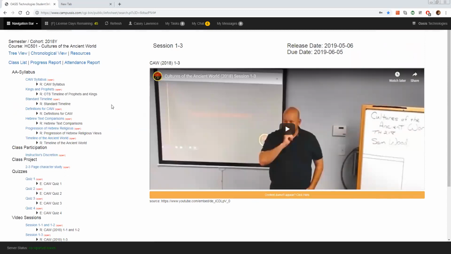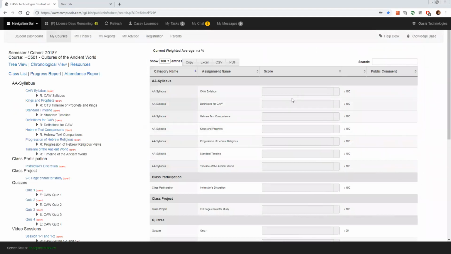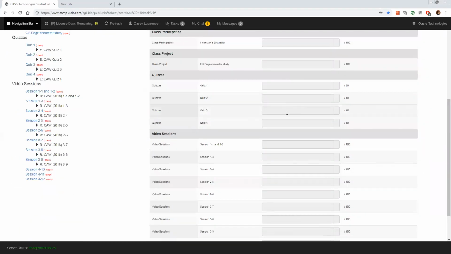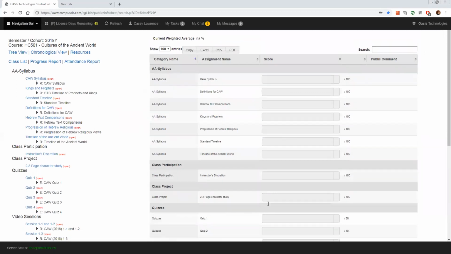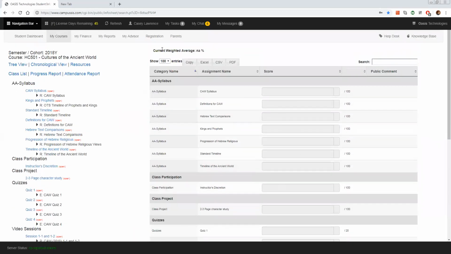If you're curious how you're doing so far in your class, up here you can click on this button that says Progress Report. I don't have anything right now since this is an example course, but if you had taken a couple of quizzes here and maybe done your paper, anything that's been graded, you can actually see your current weighted average right up here.